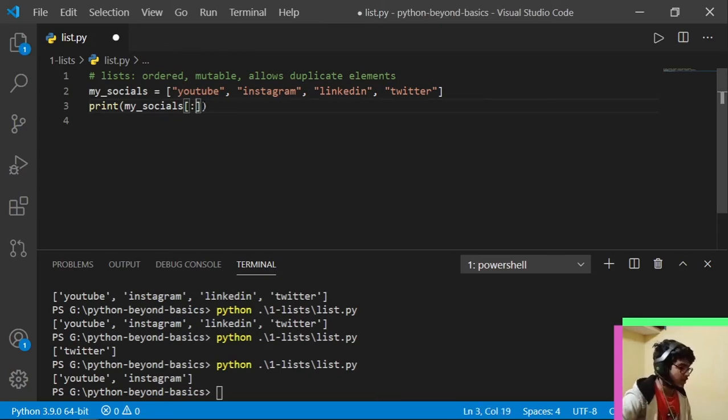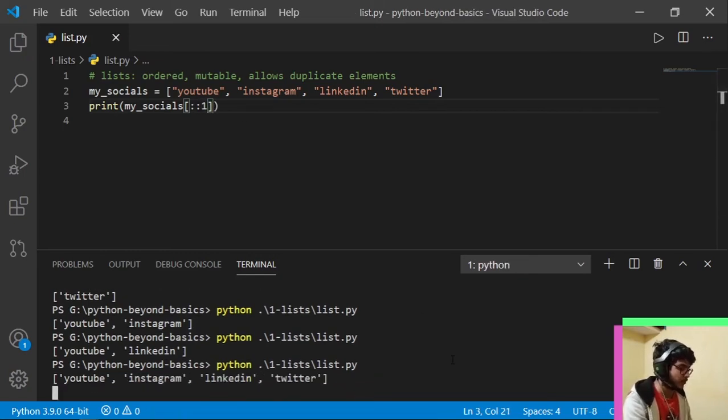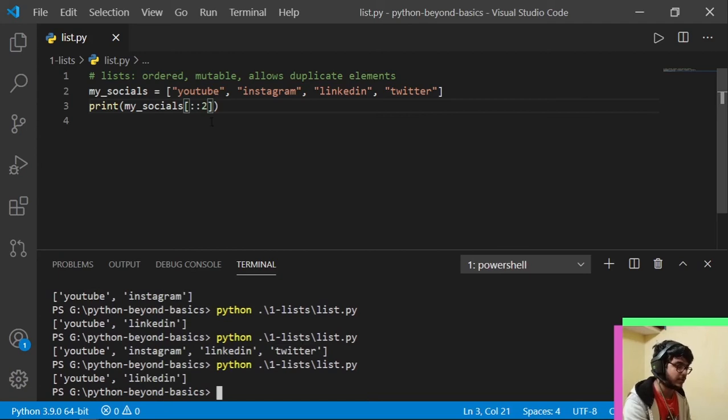Okay, now there's a third thing: how much gap you want to maintain. I'm forgetting the name for it, but basically if you specify 1, it will give you every first element, and if you specify 2, it will give you every second element. Like it will give you YouTube but won't give you Instagram, then it will give you LinkedIn, like that. Okay, and then you can combine all these three and have fun with it. So basically that's how you do it.